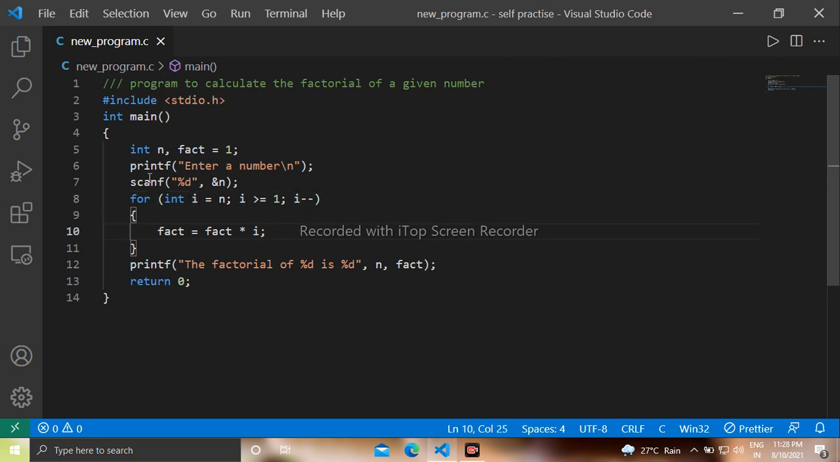So first of all, if we assign i equal to n, then firstly it will run this. We had taken fact equal to 1, so fact equals fact, 1, into i, and initially i was equal to n. So fact becomes n, because fact is 1 and i is n. Then after the first iteration, i gets decremented by 1.